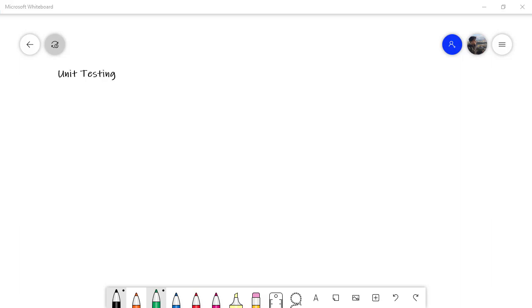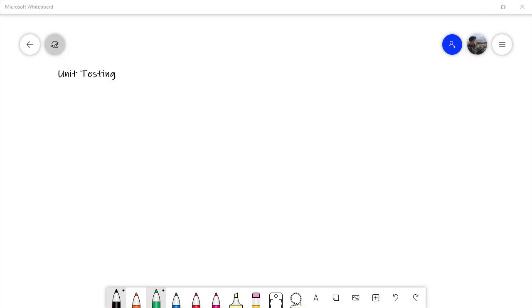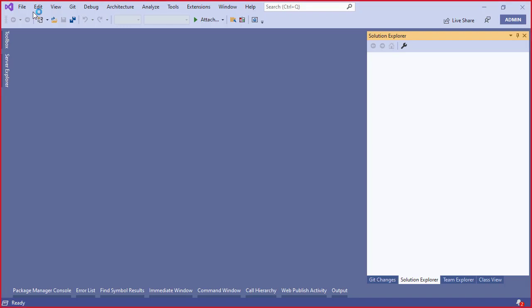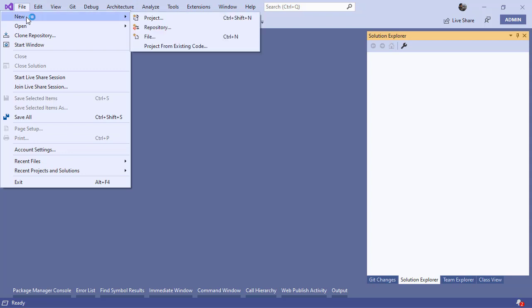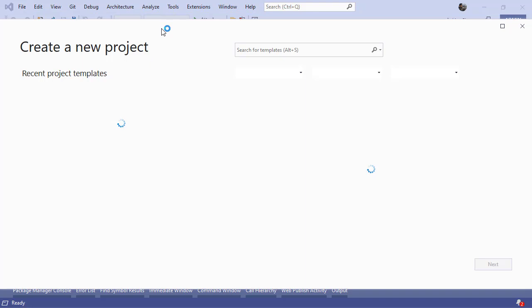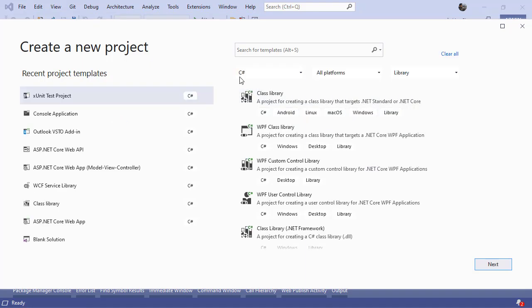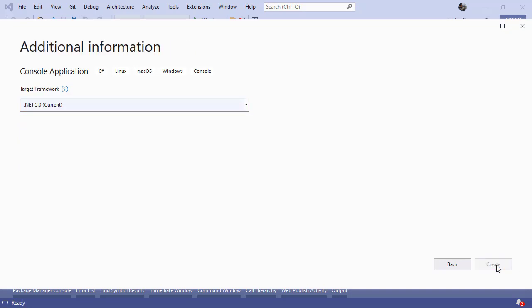So let me launch an instance of Visual Studio. All right. I'm going to start with a simple console application. Let's select a console application from the recent items, and I'm going to move it to my regular code folder and call it unit testing demo. I'm okay with .NET 5.